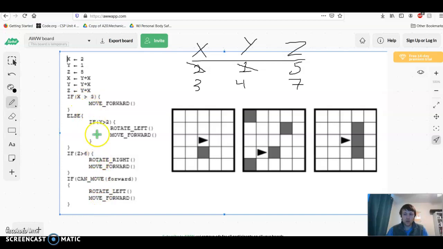All right, the next thing I like to do is go through here and see if any of these always or never happen. So is x more than 3? That's never true. 3 is not more than 3, so this never happens. Is y more than 2? That's always true. This always happens. Is z more than 6? Well, it always is. So this always happens. And if it can move forward will depend on the board state. So now I'm ready to apply what I've got here to the board.